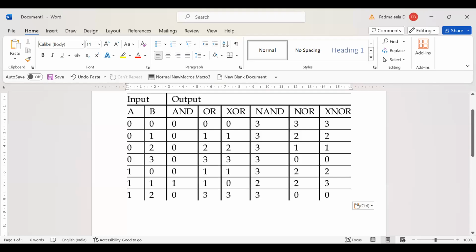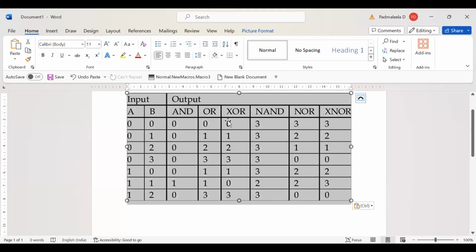For any of these operations, this is the truth table. To explain very simply, supposing we have two values A and B, and we are performing an AND operation on these variables A and B, this is how the result will come.